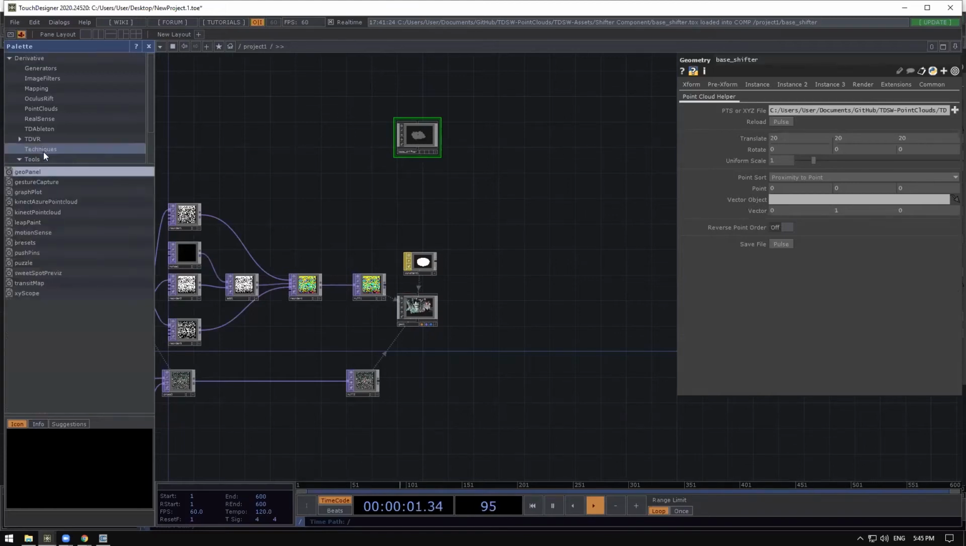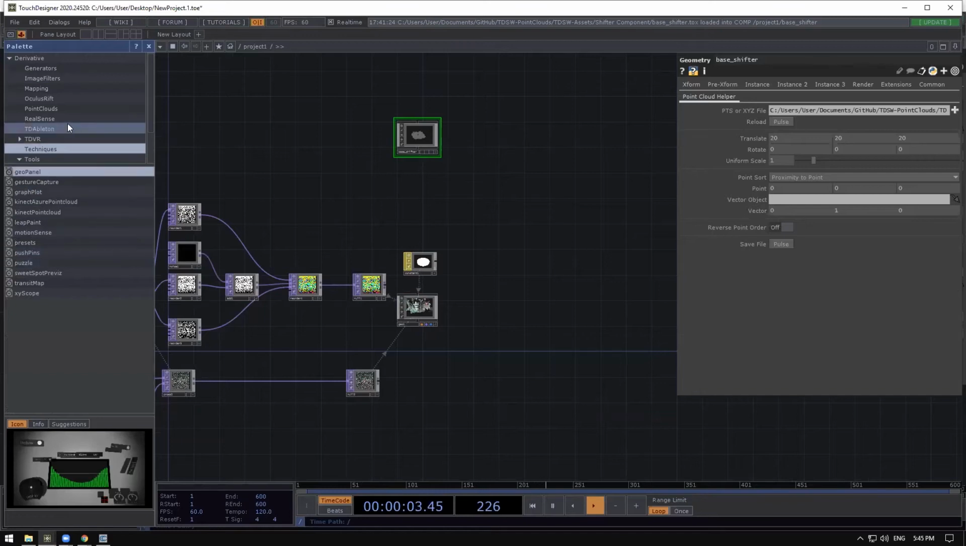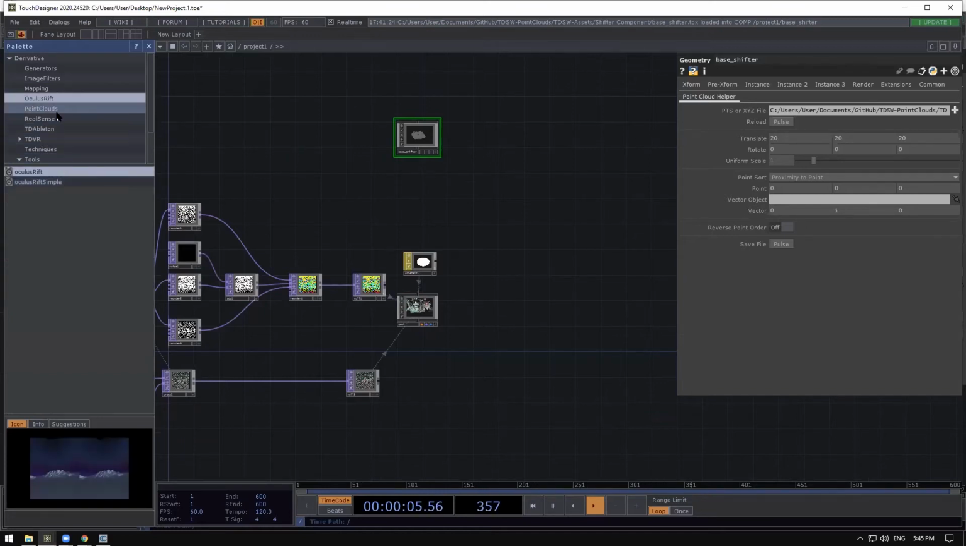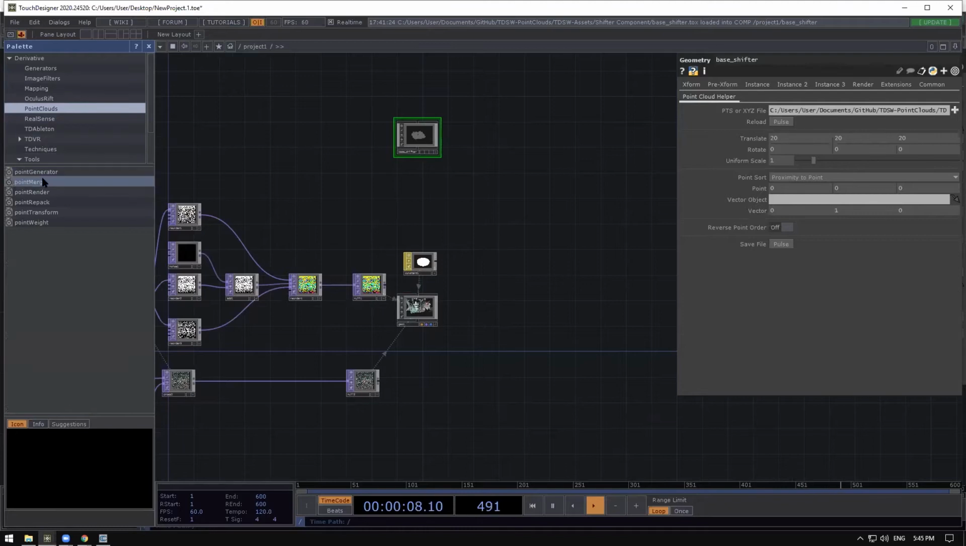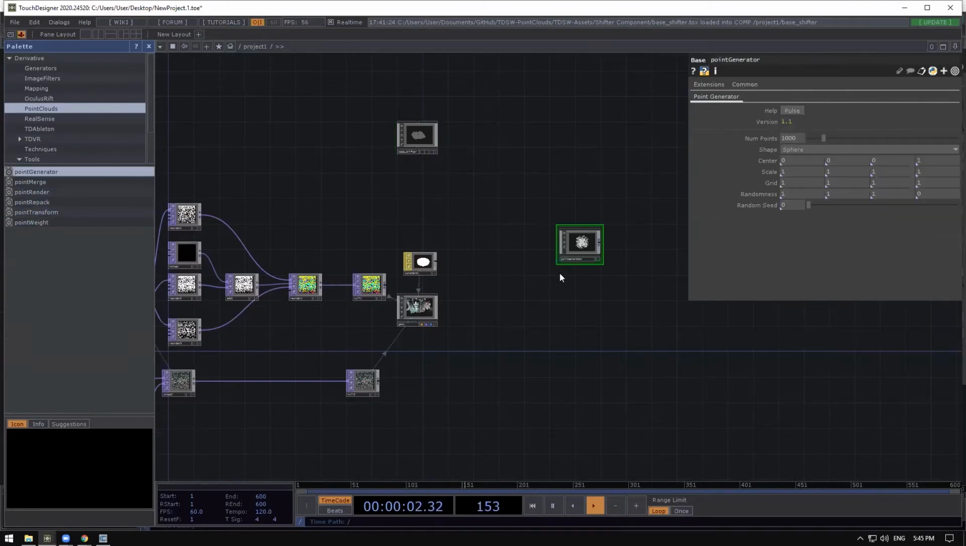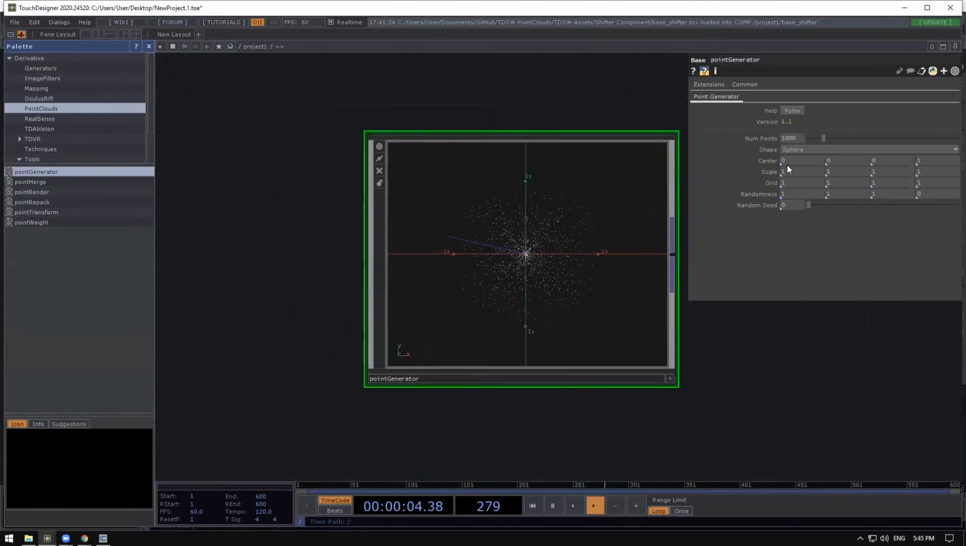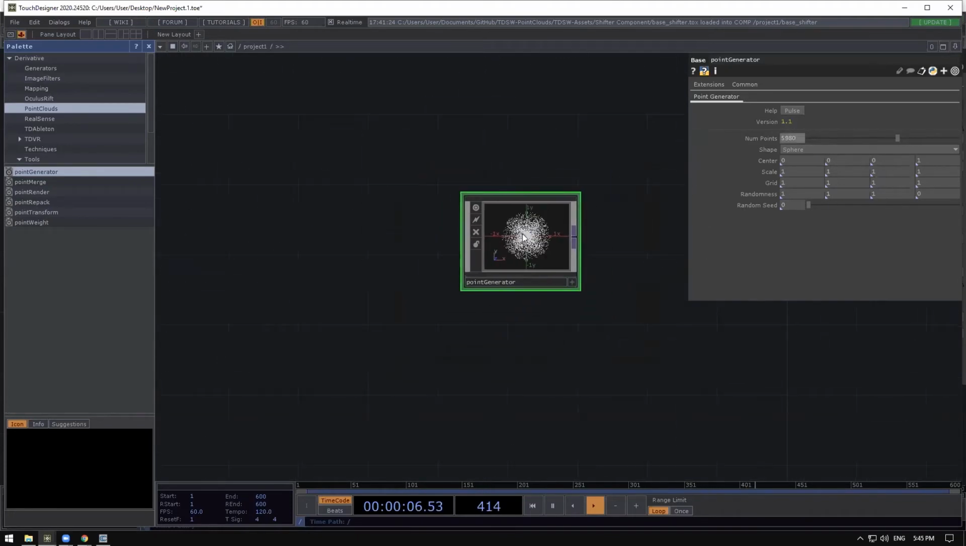Okay. I don't know what that is. But anyway, under Oculus. Oh, point clouds, this one. So point generator, point merge, point render. Oh yeah, there's some things here actually. I didn't even notice those before. The point generator is just for generating point clouds. That's very similar to what I said before.